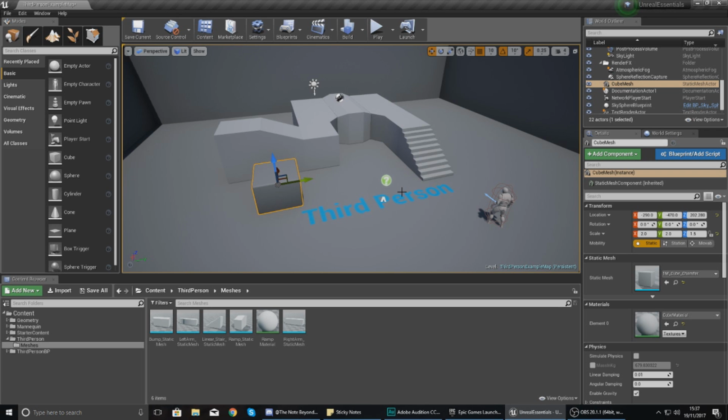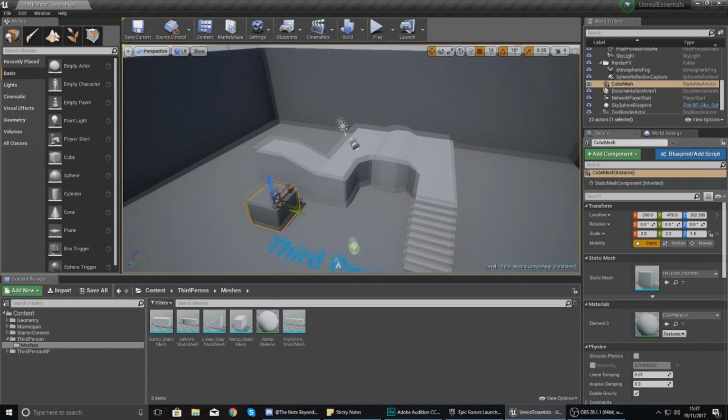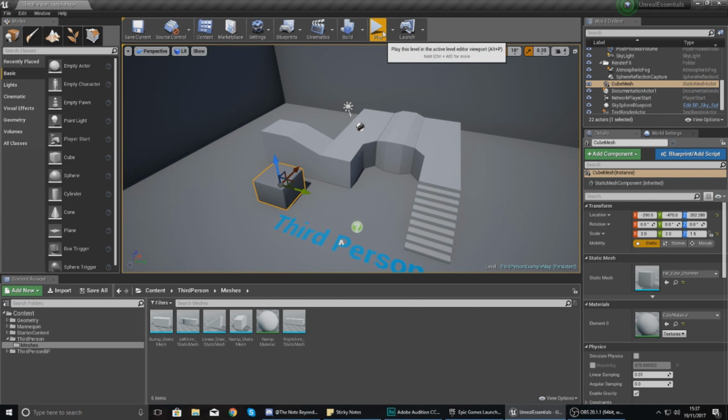For the most part, you are going to pick up all of these functions as you go through the series, but the most important bit is that you can fly around within your level, within your game, and you can see exactly what you're doing.